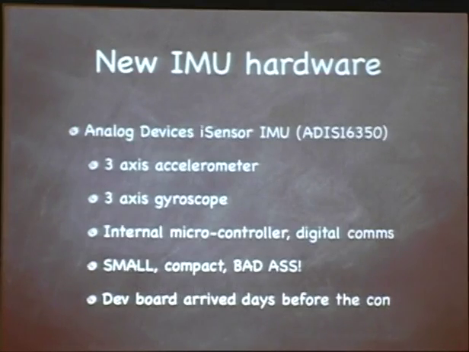And this one I found randomly on the internet. It's made by Analog Devices. It's the ADIS16350. It's a 3-axis accelerometer and 3-axis gyroscope with its own embedded microcontroller from the company, and it talks digital outside of the device, although it's not RS-232. It's more like an embedded microcontroller serial protocol. It's small, it's very compact, it's totally cool.